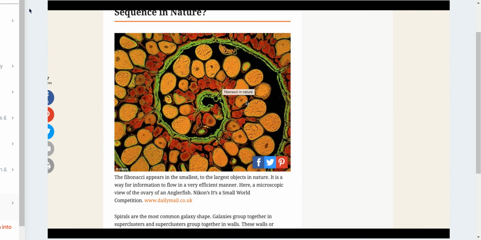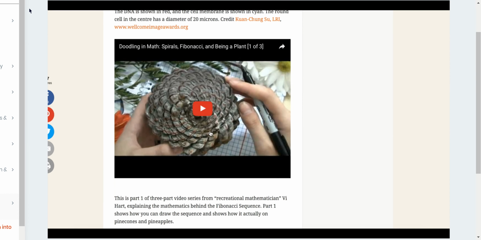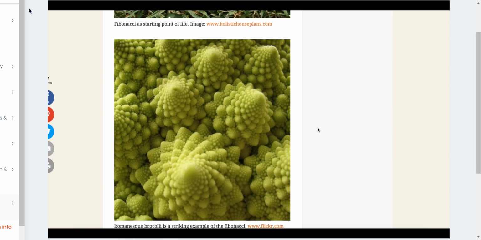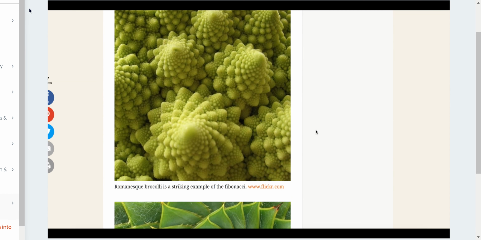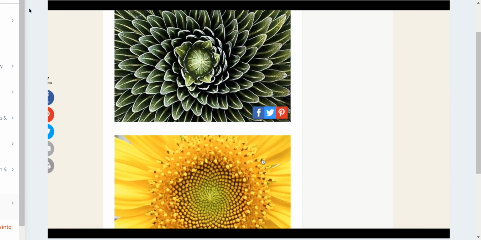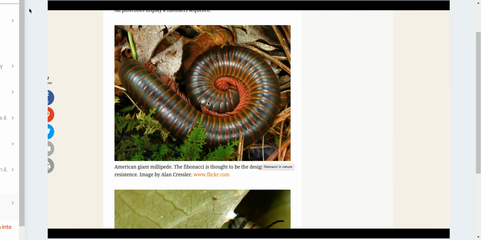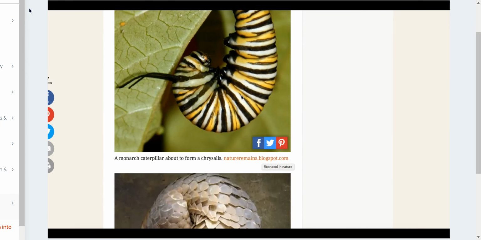Got cell division. There's loads of stuff going on. So this is just one website, but you can go through and find it for yourself. How broccoli, for instance, you've got some aloe vera over here, pine cones, flowers, whatever this is, millipede. And as you can see, everything is spiraled in nature. Even from the fetus at birth, it spirals out in the womb.